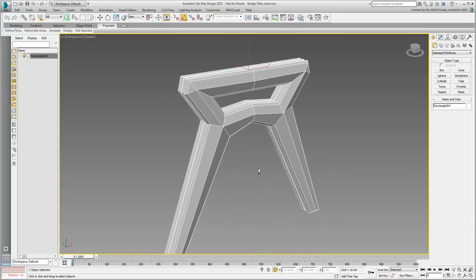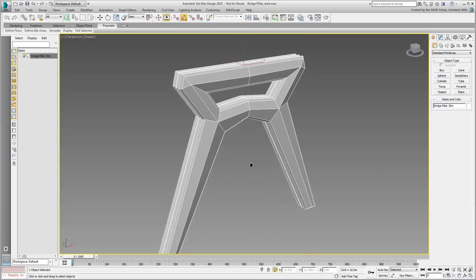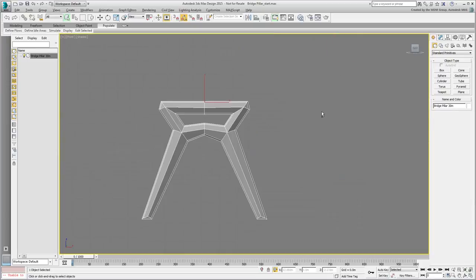Typically, you'd want to give the object a name to help with scene management. Rectangle 004 is not a good name. Rename it Bridge Pillar 30 meters instead. The 30-meter suffix is a reminder of the pillar height.